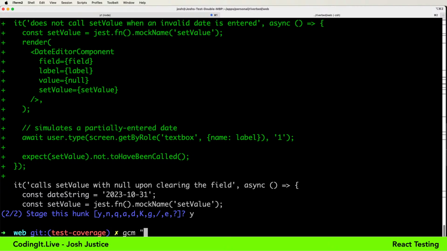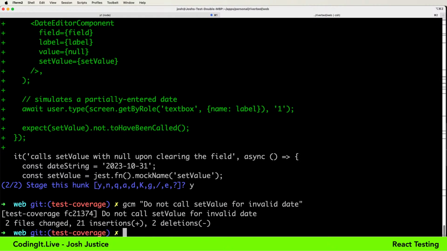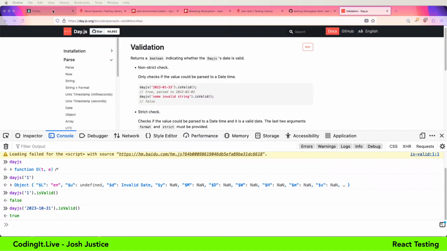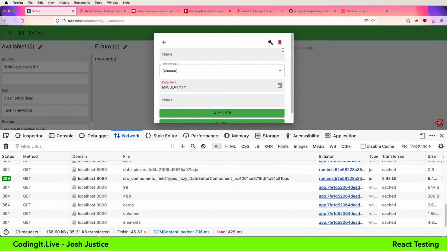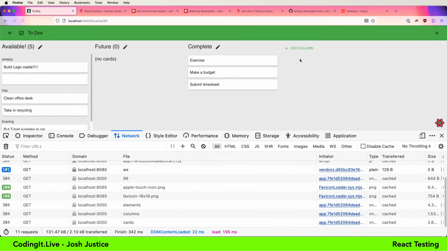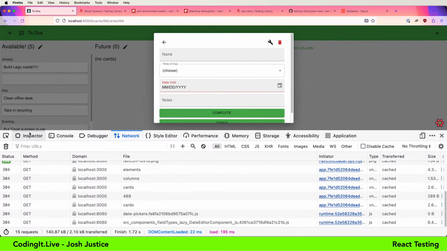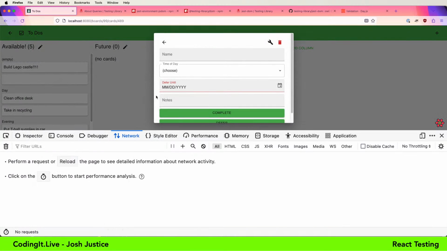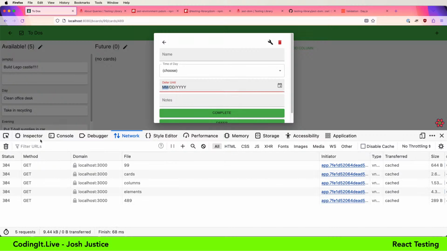Add that. And then let's call this "do not call set value for invalid date." Let's actually take a look in the application now to see if that change shows up and we're getting the change to the full application behavior that I expected. Reload the app, open this up. Now remember, we started to see a call to the server sending invalid date to the server as I type. So let's see if that's changed now.